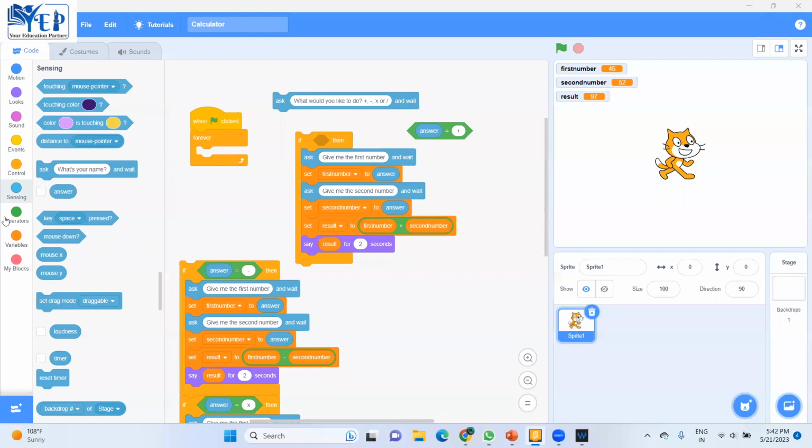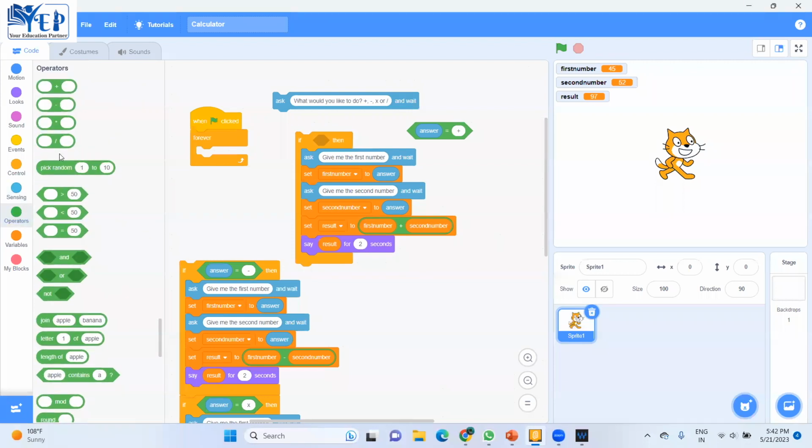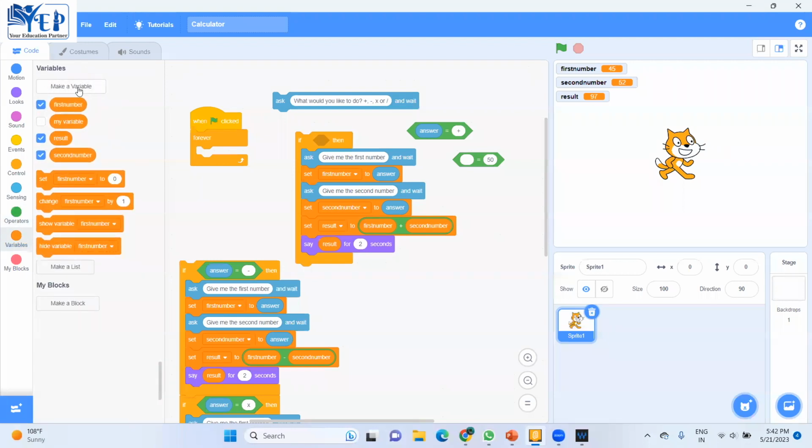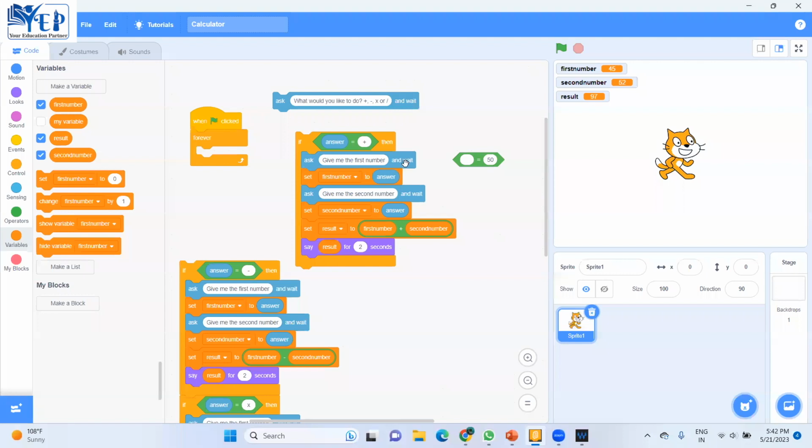Okay, so this is the operator block I'm using here, which is an equal to block, this one. If answer is again a variable, which we will create by make a variable. If answer is equal to plus, then ask, give me the first number and wait. Again, ask is used from the sensing block. Then set first number to answer. I'm removing the extra block because we don't require it. Then set first number to answer.